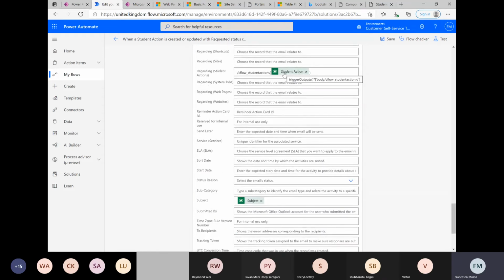Setting that regarding the student action is something I often forget when I'm creating my flows, and then I wonder, it looks like the email hasn't been created. So go and look at the record. I want to see it in the timeline, and it's that regarding field for that entity that's going to make that link.